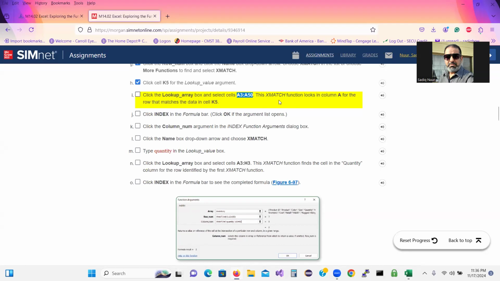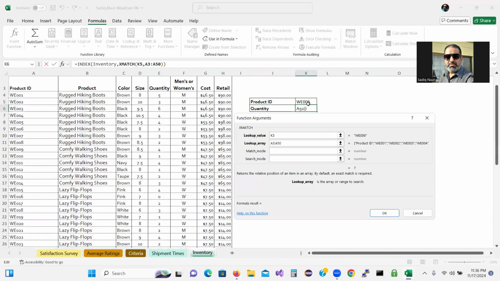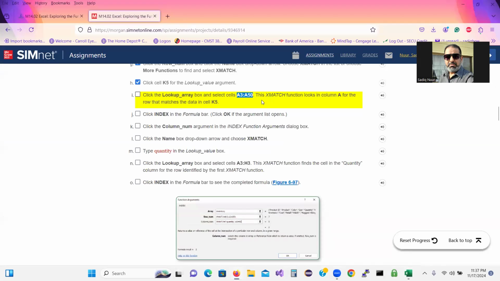Now, this XMatch function is going to look in column A for the row that matches the data in cell K5. If you look in your Excel file, you are looking for WE006, right? That's actually the product ID you are looking at. From where do we want to look it up? From this range, from A3 all the way to A50, right? That's our column that we want to look up for WE006. All right. After we did that, let's go back. So that's what it says here: this XMatch function looks in column A for the row that matches the data in K5.